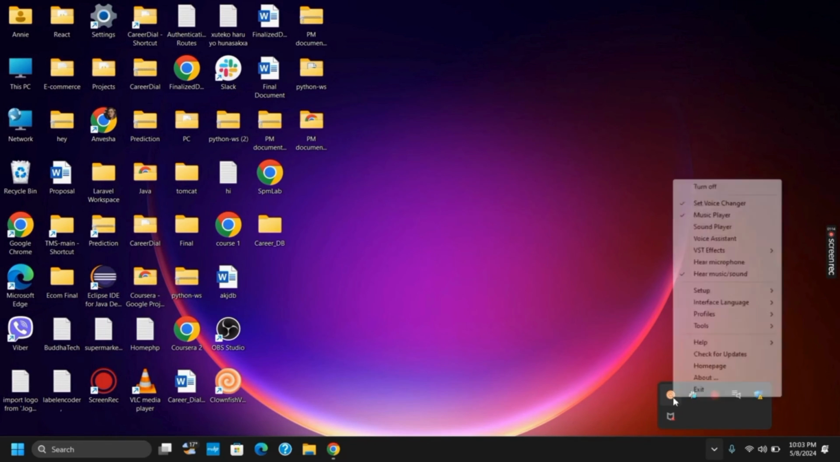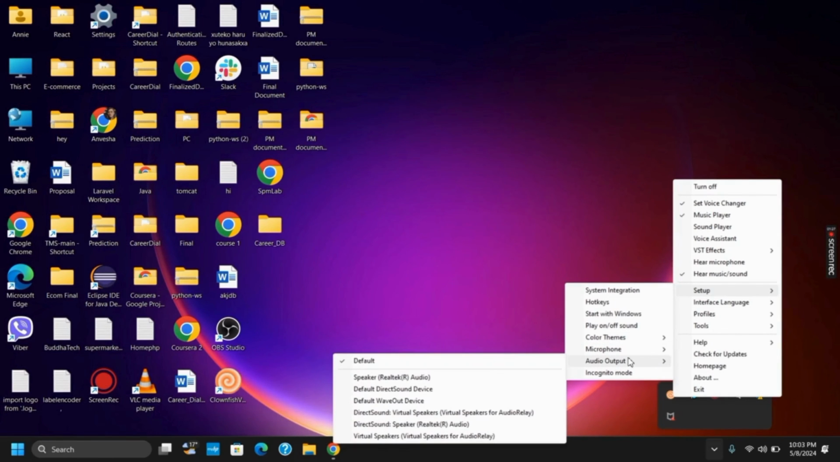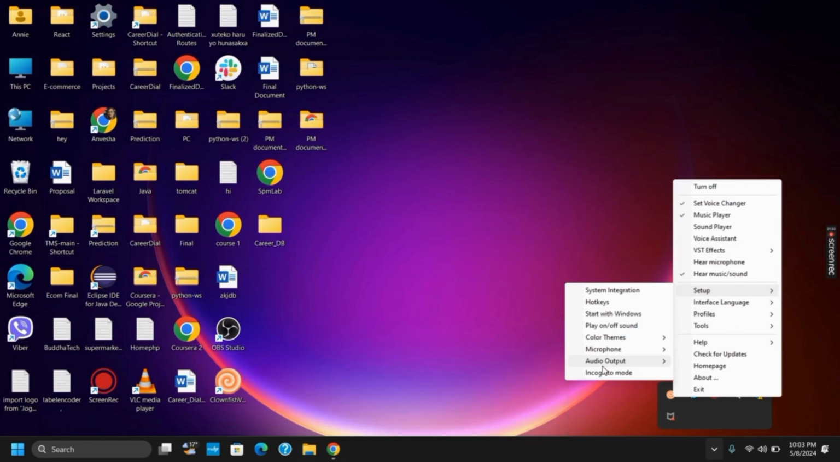Next up, go to the Clownfish again and this time select setup. The first option that you need to change or check is microphone. Make sure that the microphone array is selected if you have connected a microphone, or the default value will work as well. Same with the audio output. Make sure you have selected the speaker if it is connected to the speaker.